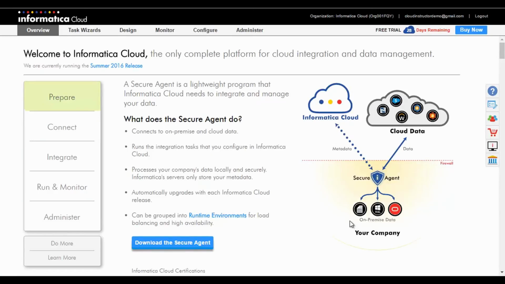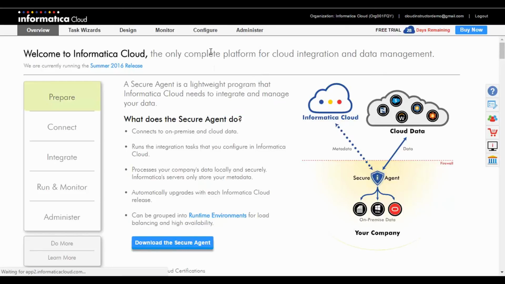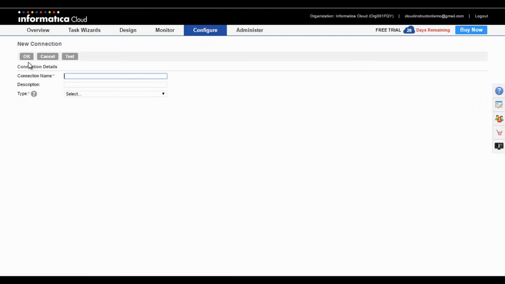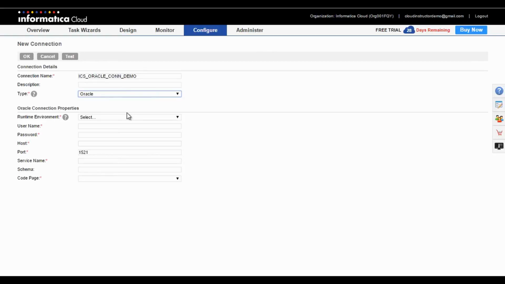Next, we need to create a new connection for Oracle in Informatica Cloud org. To do so, let us log in to the Informatica Cloud org. Hover over Configure, select Connections, click New to create a new connection. Type ICS Oracle Connection Demo as the name of the connection. Select Oracle from the Type drop-down.